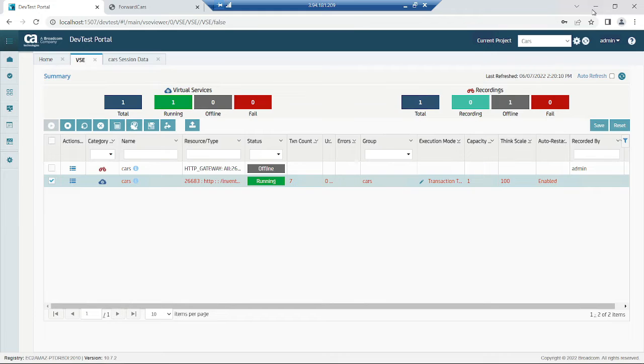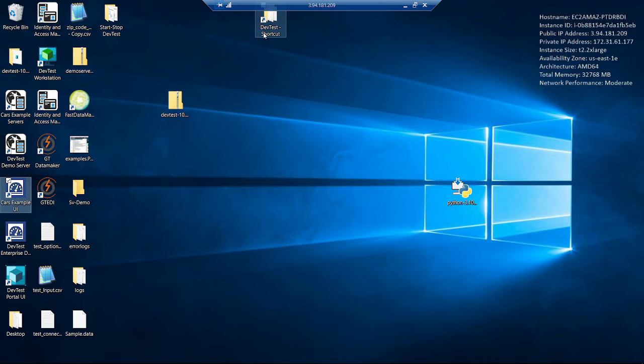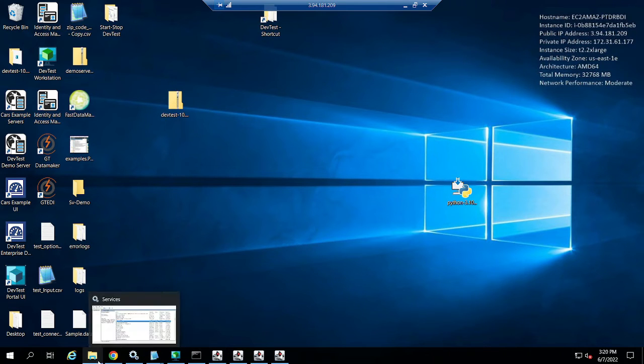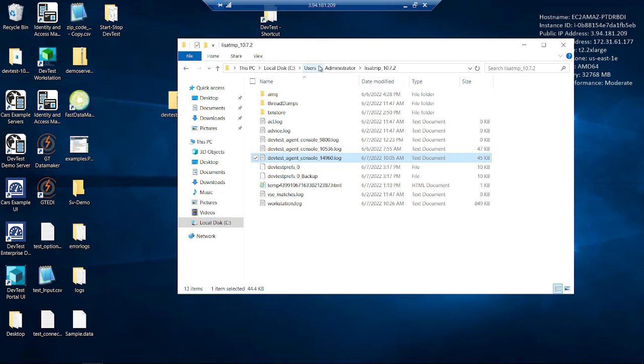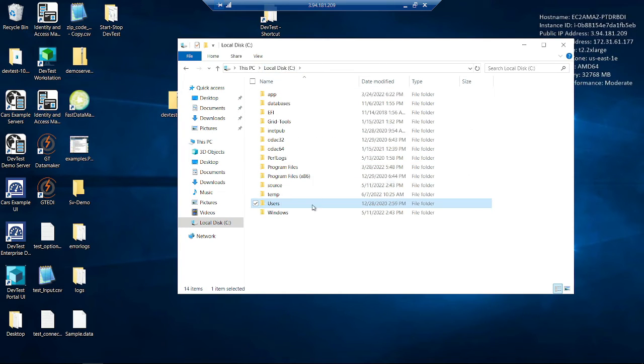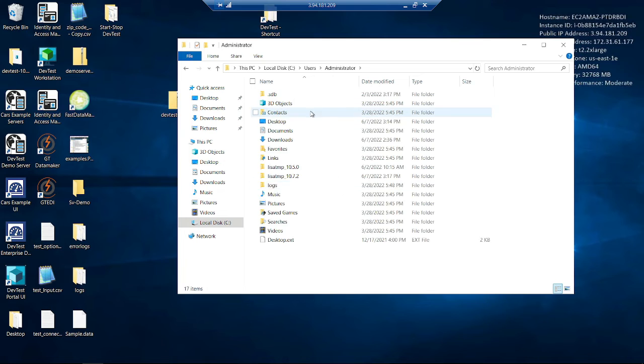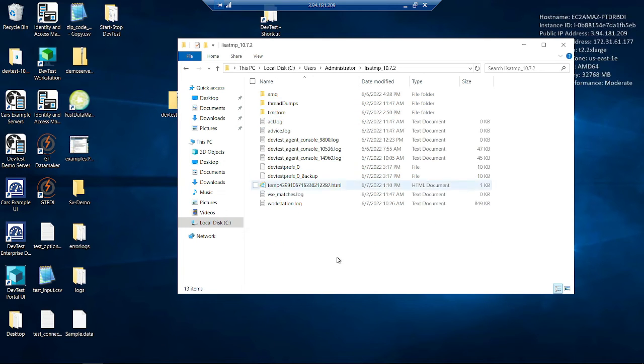Now, most importantly, what I want to show you is your logging. Now, if you go into your logging, it should be saved under your users, and I have mine pulled up because I'm logged in as administrator. So here, users, I'm logged in as administrator, and then notice the Lisa temp. So we're going to Lisa temp, and here's my log files. Okay.